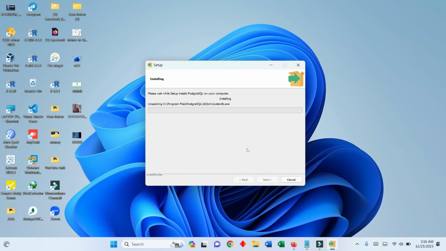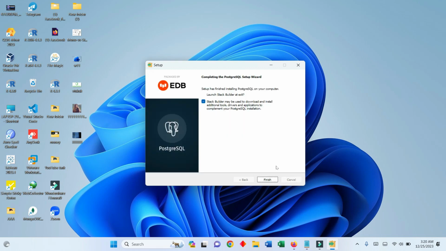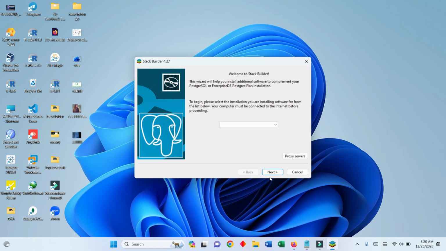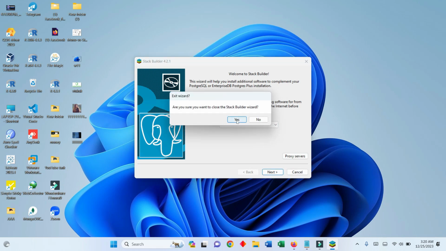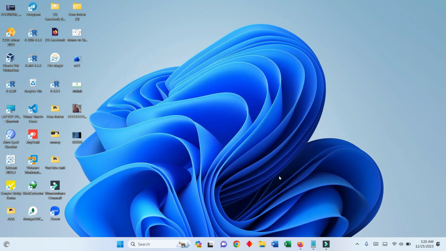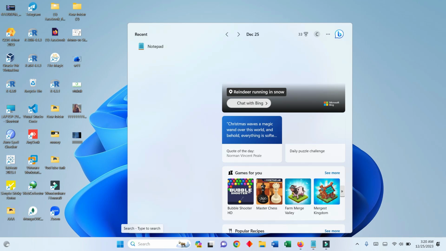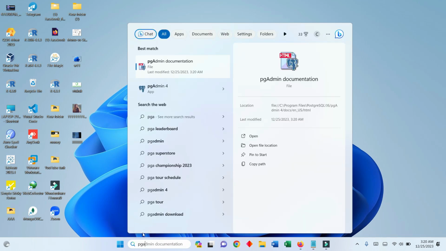Now it's installing. Wait for the installing time. It requires more time because of its server. Finish. No need to do this, just cancel. Yes. Here we can open pgAdmin.